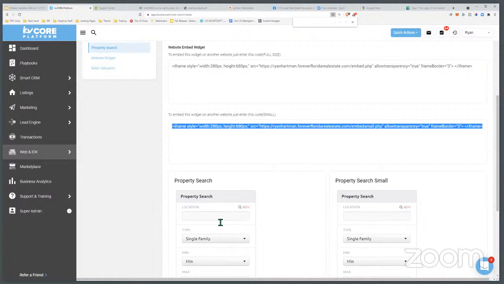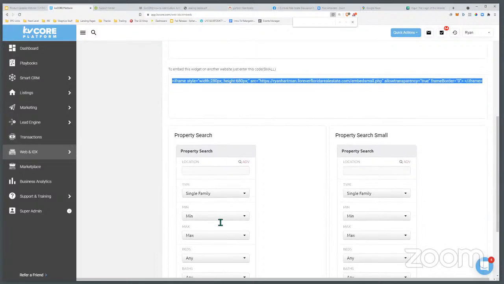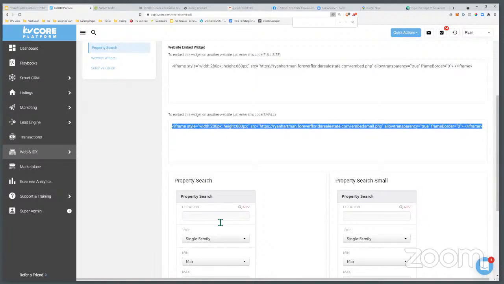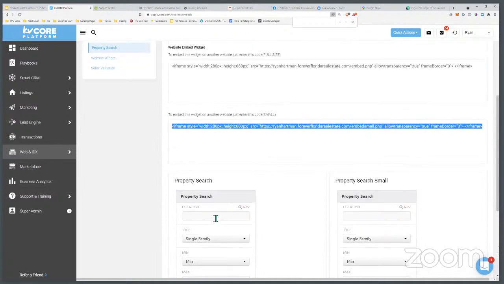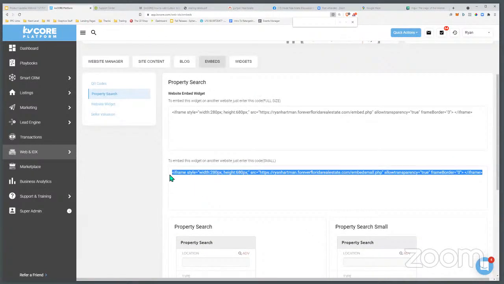Admittedly, it will pop people over to your KV Core website when they submit the search, but you're really going to be the only person who realizes that's happening. The actual consumer, assuming that you maybe keep your color schemes the same on both sites, so it doesn't feel too disorienting when they jump out, they're not going to really notice that they're not self-searching with you, so to speak. So just know this is available. If you have a third-party site, you can put your property search on it.